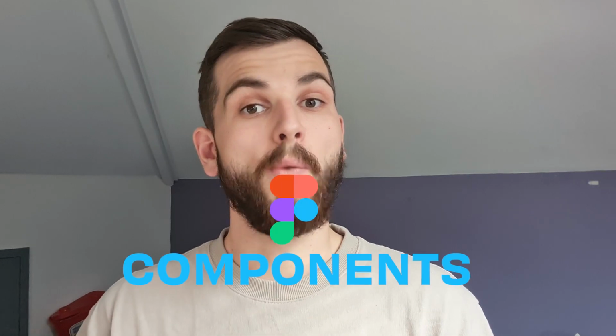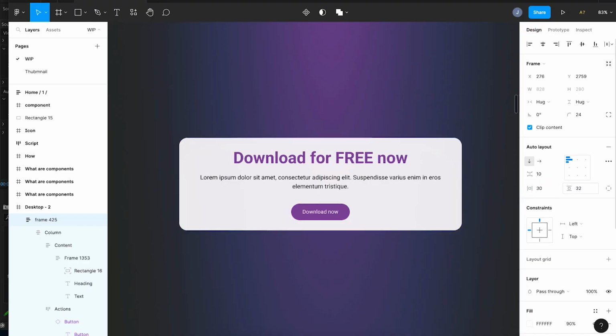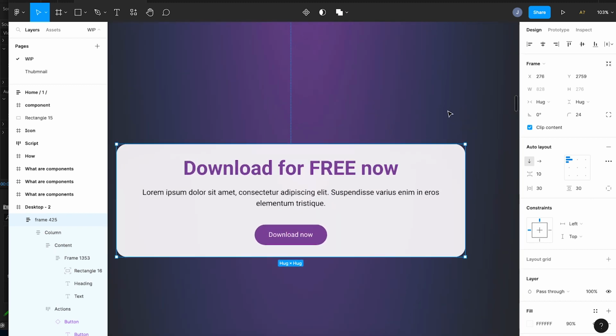This is where components come in. They'll make things much more efficient, save you time, and give you more time back to do creative things instead of changing the padding on frame 425 from 32 pixels to 30 pixels and then back to 32 pixels again. So what are components?